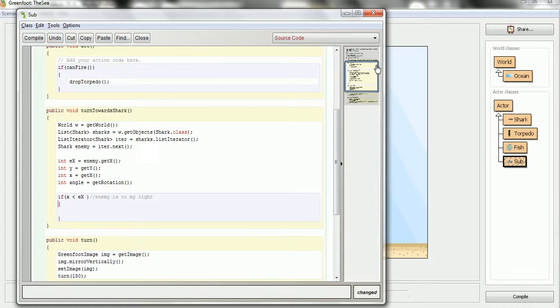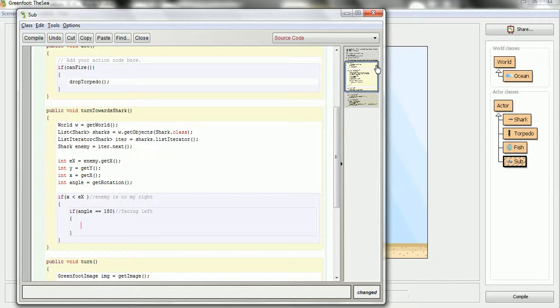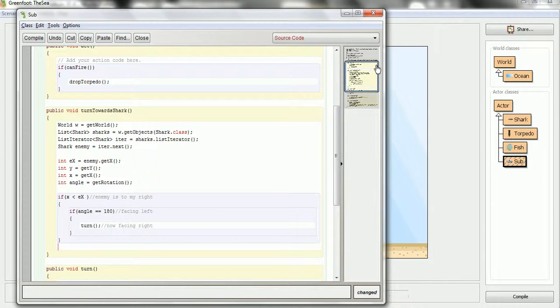Maybe I'll just separate this code a little bit. So here I'm going to say if angle is not 0 degrees, maybe I'll say if it's equal to 180, it's facing left. So what we have to do here is turn it. And then that way I know I'm facing the way that my enemy is. Now facing right. Okay.